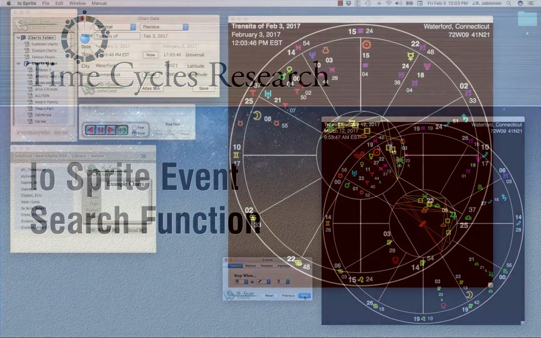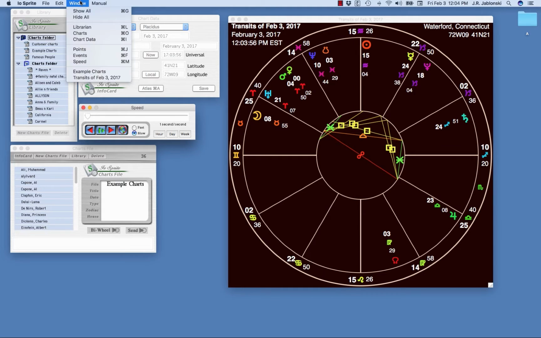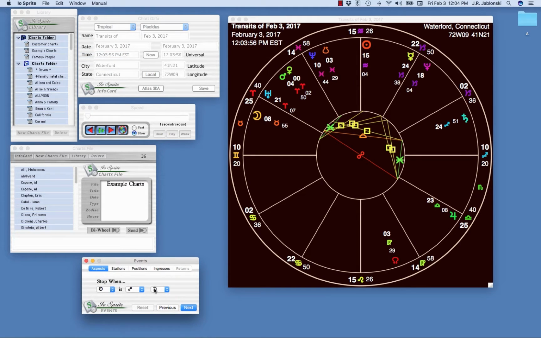In this video we're going to look at the events function of the Io Sprite program. As you can see, I already have my program open. I have a chart running for the transits for our current location. I'm going to first stop that. The next thing I'm going to do is go to Window at the top of the screen and select Events. And the Events window opens. Move it to where I want it here.